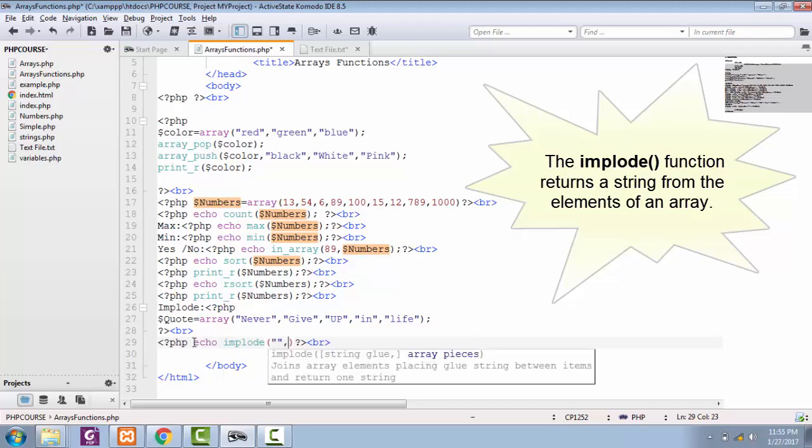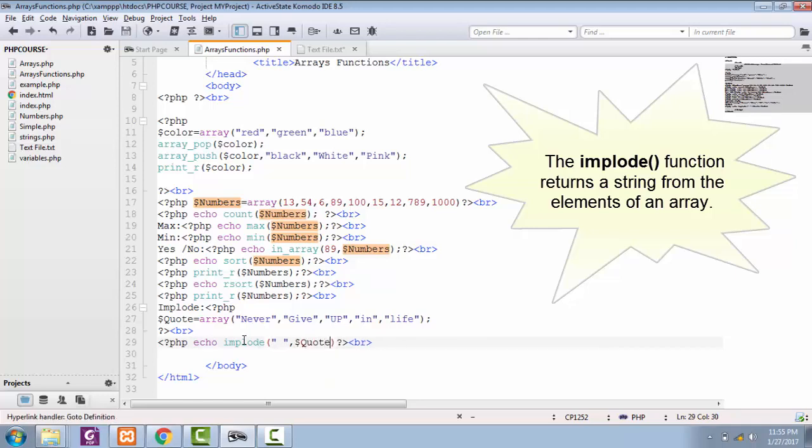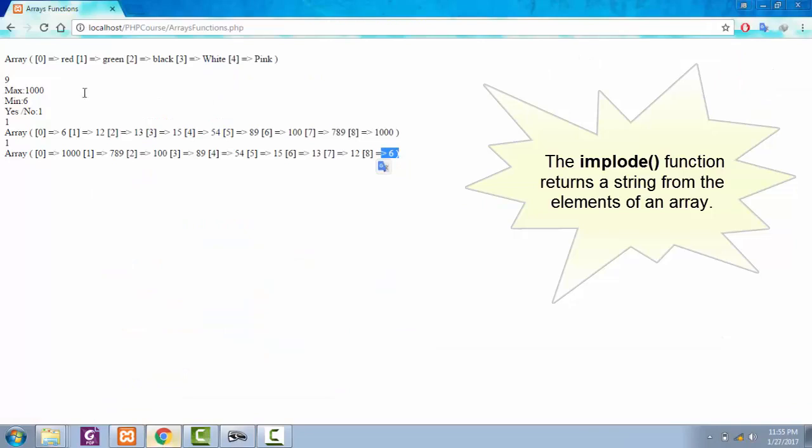By using the implode function, if we just simply call an echo statement with implode, remember there are two things in the implode function. First one is a string, you can leave it as an empty string with a space, and the next part will be the array name, in this case the quote. So this implode function is going to take every element of this array and convert it into a complete sentence. Now let's save this one out and see it in the browser now. See, now we converted our array elements into a complete sentence.